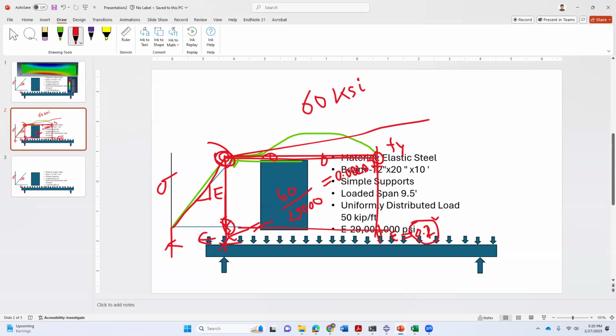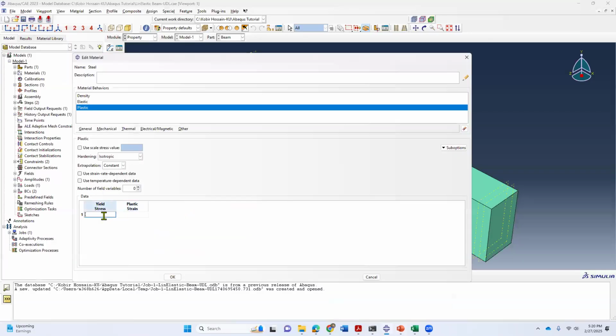Okay. So here in this material model, since it's 60 grade steel, the yield stress is 60 ksi. That means 60,000 psi, and the strain is 0. This is the yield point. Okay, then I need another row. If you click enter, it will create another row.